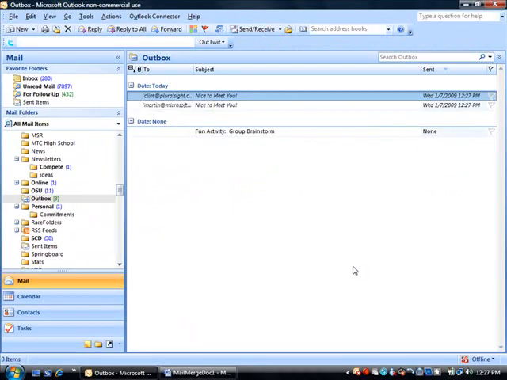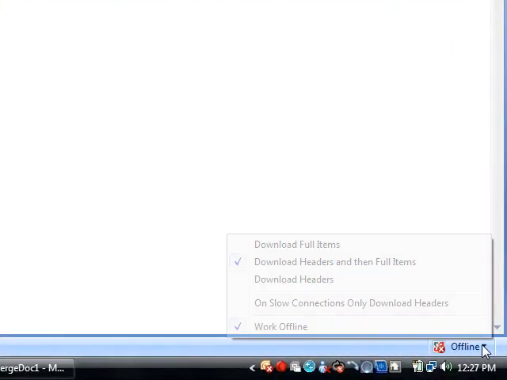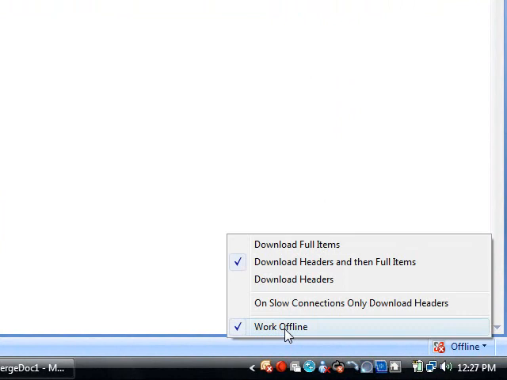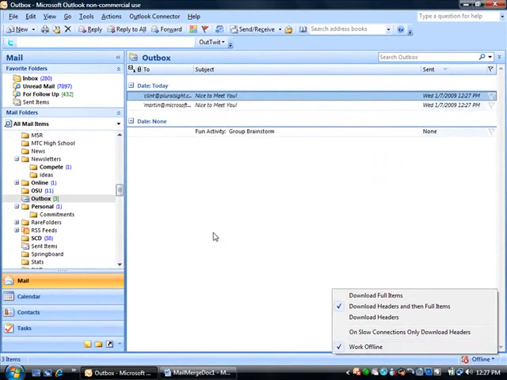The final step will be when you are all set up to come down here to the corner and change from work offline to work online. That'll actually send these emails out to the individuals that you've identified.